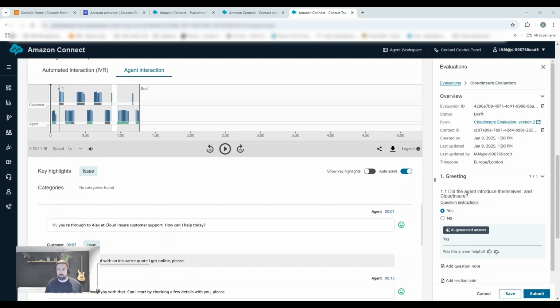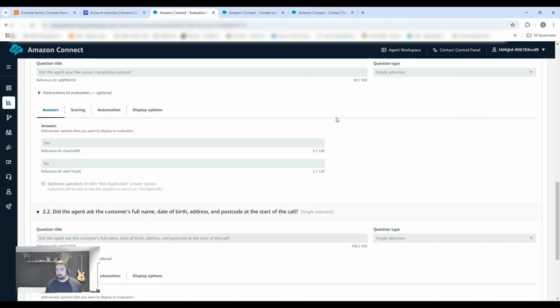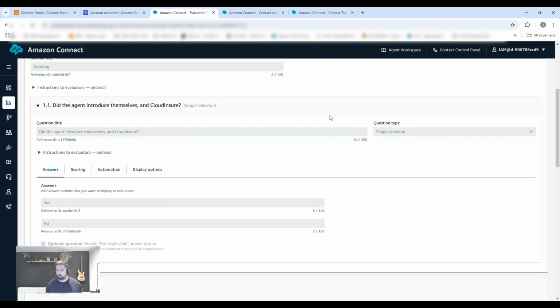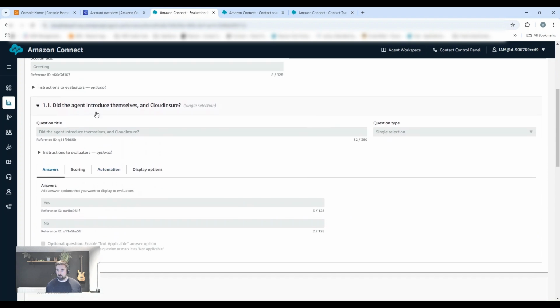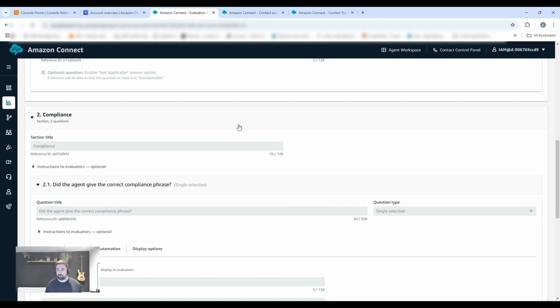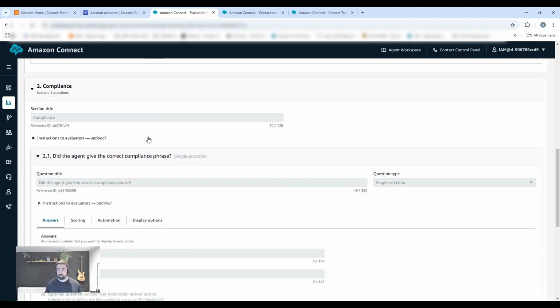Now, what does that look like in our evaluation form? Let's take a look at the one that we're using here, the Cloud Ensure evaluation. This was the first question that we looked at around the agent introduction, the greeting. We've got two more questions. This question number two, 2.1, around compliance. Did the agent give the correct compliance phrase?